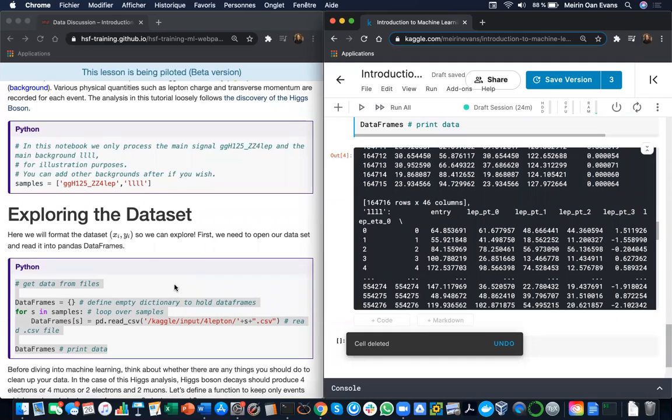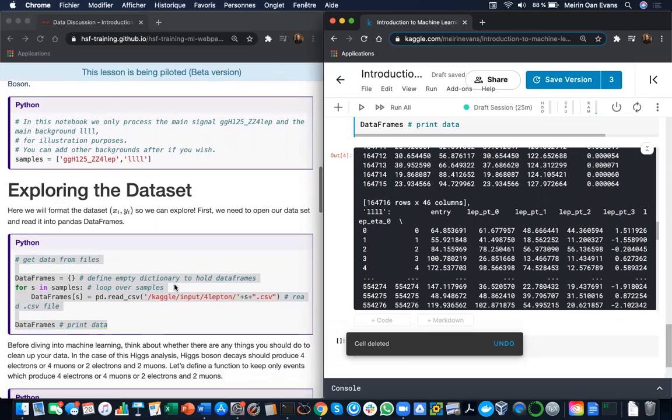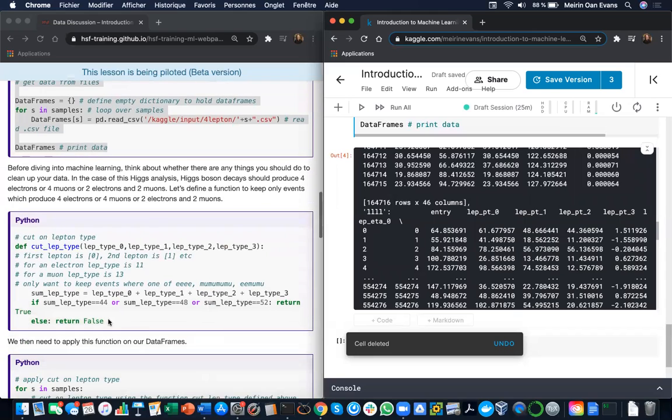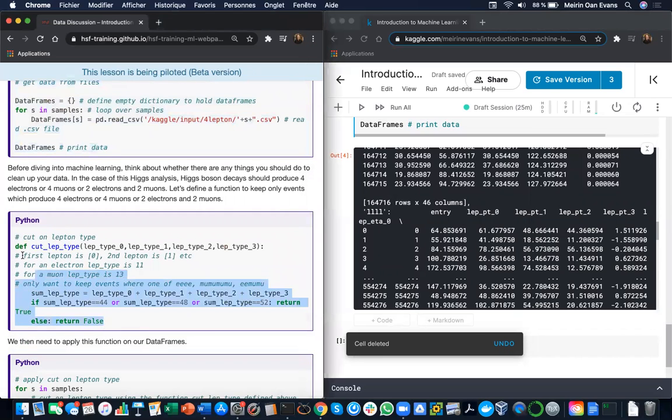Before diving into machine learning, you should always think about whether there are any things you should do to clean up your data. In the case of this Higgs analysis, Higgs boson decays should produce 4 electrons, 4 muons, or 2 electrons and 2 muons. So let's define a function to keep only events which produce 4 electrons, 4 muons, or 2 electrons and 2 muons. I'm going to call it cut_lep_type.